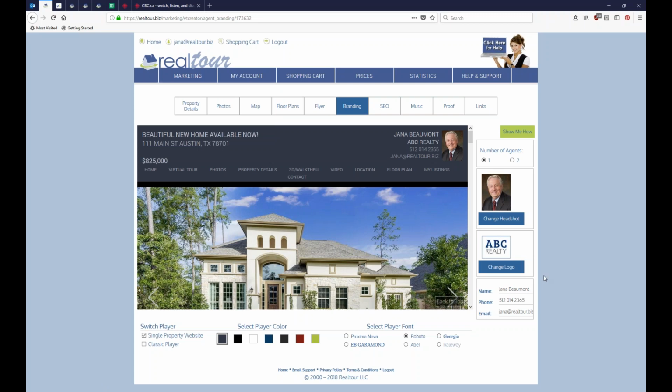It doesn't mean I can't change it though. I changed my headshot. I can change my logo. I can click in any of these fields and change them, right? They're live fields. When I'm done, I just click away and it's saved. Okay? That's the branding page.